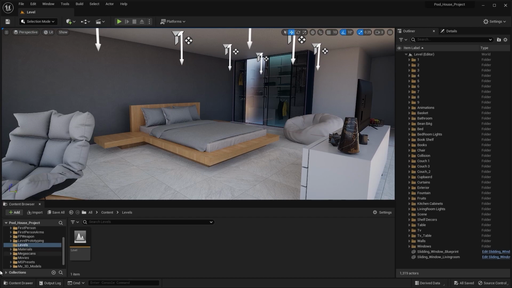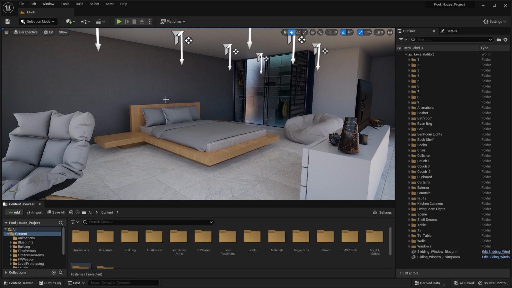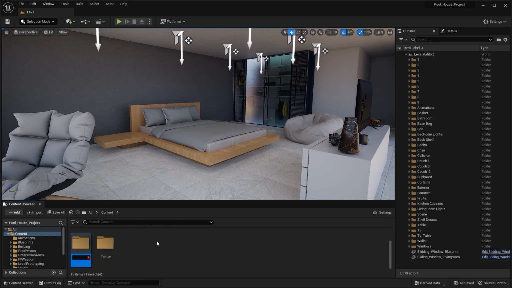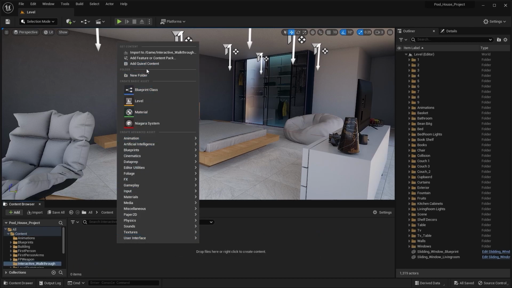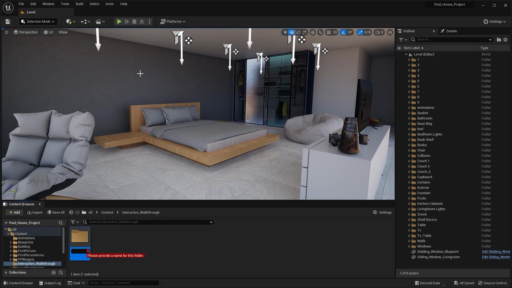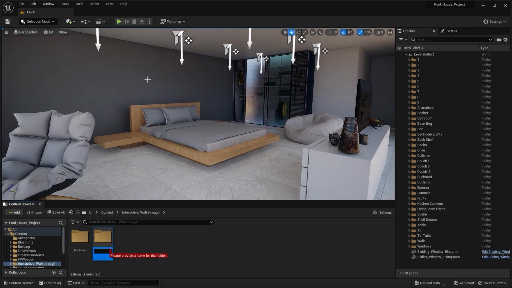Let's go into the content folder and I'm going to create a new folder. I'll rename this as interactive walkthrough. I'll open this folder and let's create a new folder. I'll rename this as interactive walkthrough underscore menu. I'll create another one and I'll rename this as fonts. Let's create another one and I'm gonna rename this as blueprints.